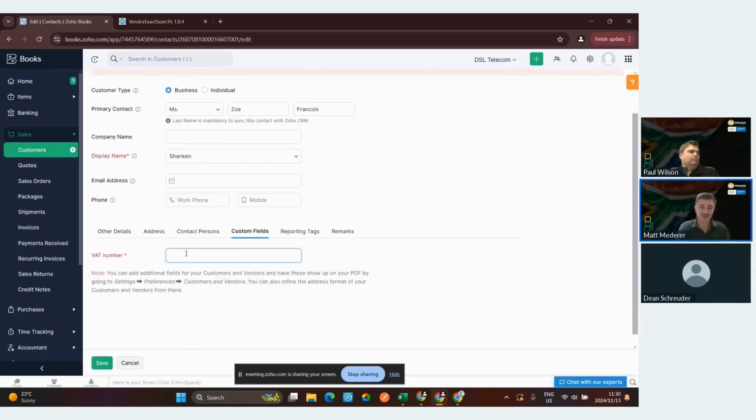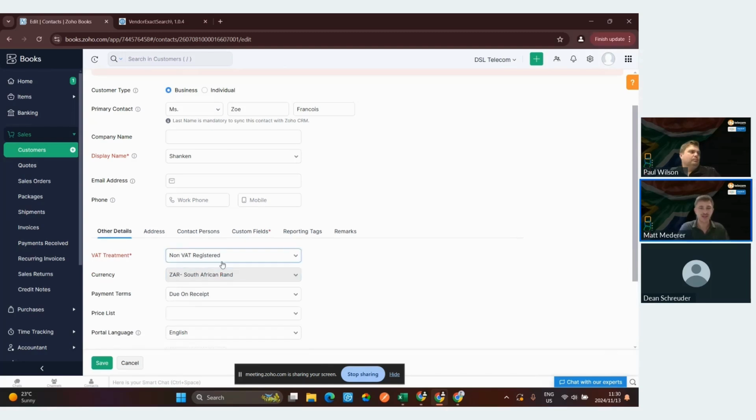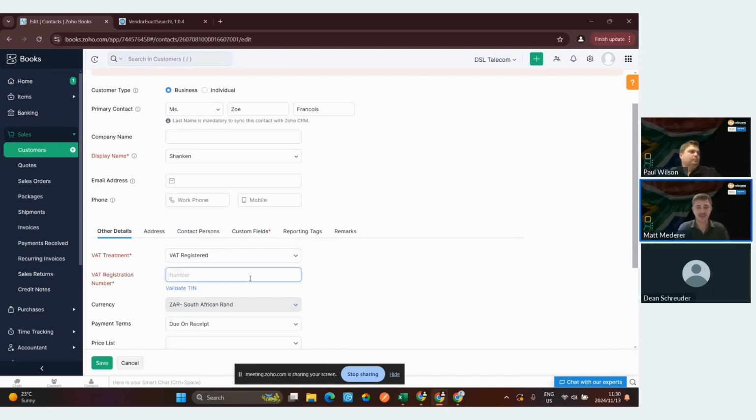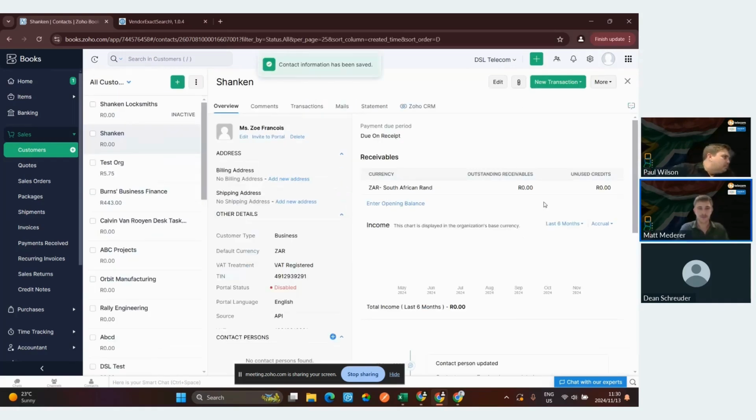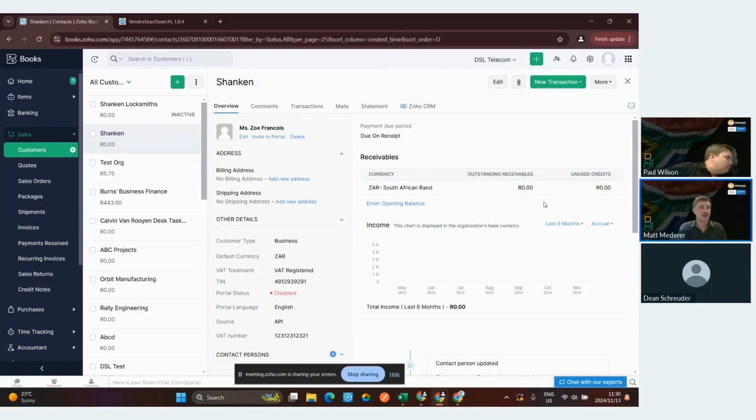Sorry, there's a custom field. This is the custom field that we used in the past to enter VAT numbers. So this is obviously mandatory, and that was what was stopping us. So I can actually choose VAT registered, enter a VAT number, save, and you can see it saves there. So these customers' VAT treatments haven't been updated, so we can do that manually one by one like that. Obviously, that might take some time.